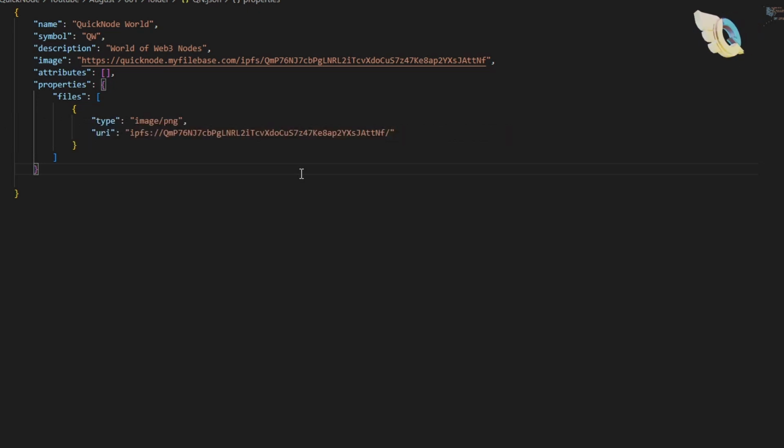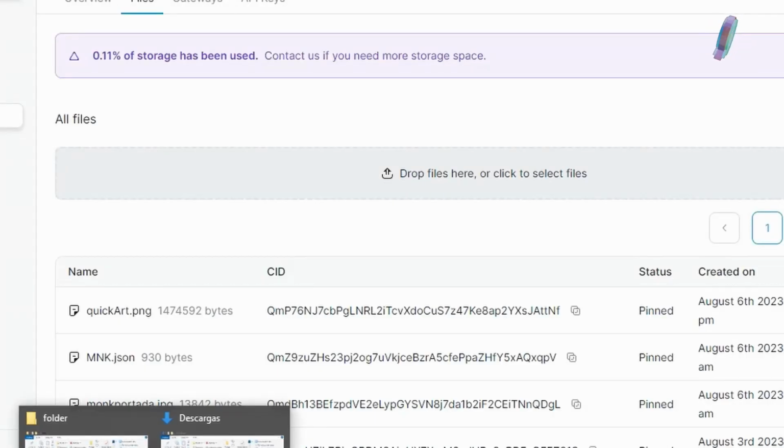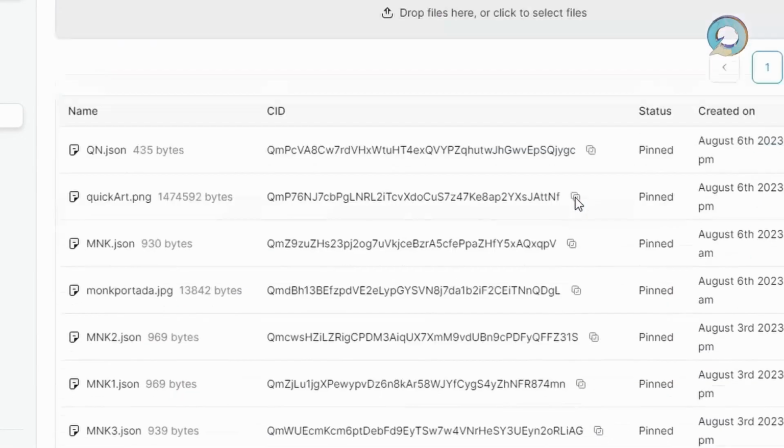With our JSON file ready, let's go back to the Files tab in QuickNode.com and drag and drop it like we did with the image file. Now we have our files ready to continue.